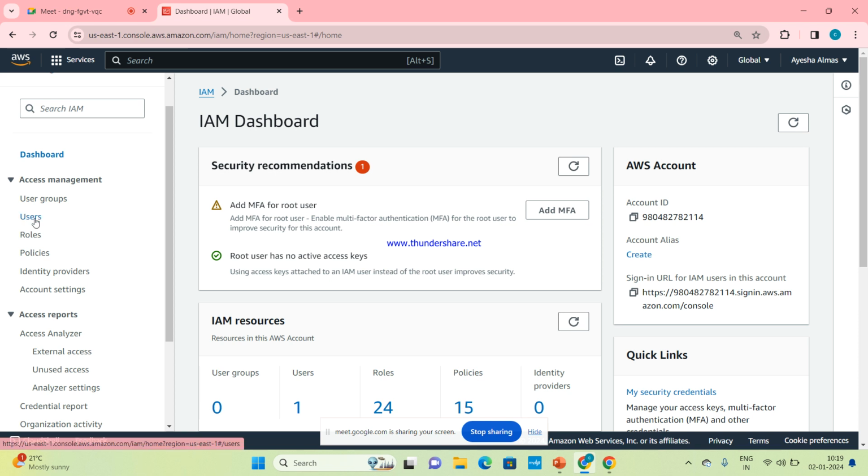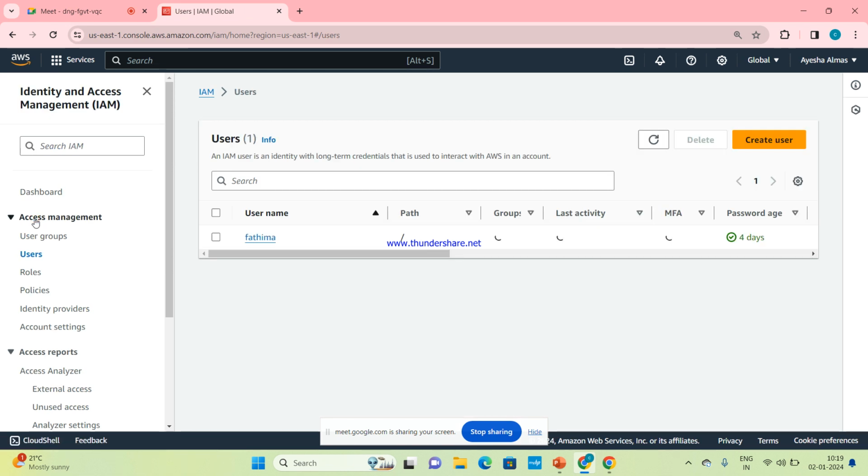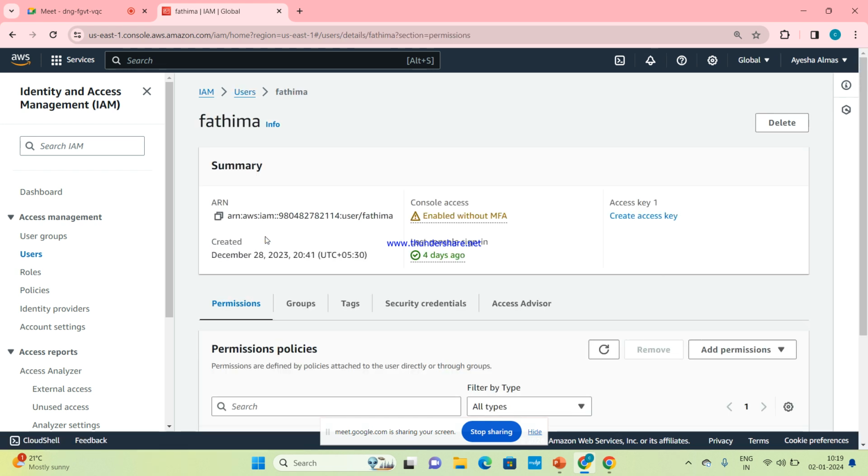So we have seen how to create users, right? Now we'll see how to create user groups. Now we'll see how to apply MFA. Let's see how to apply MFA for these users. In the previous class, I created a user called Fatima. I need to select Fatima.